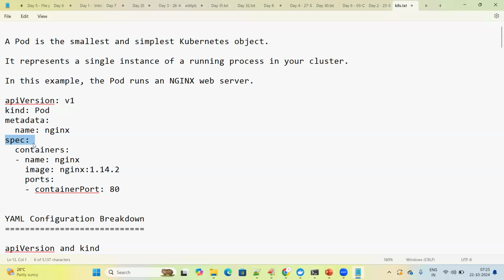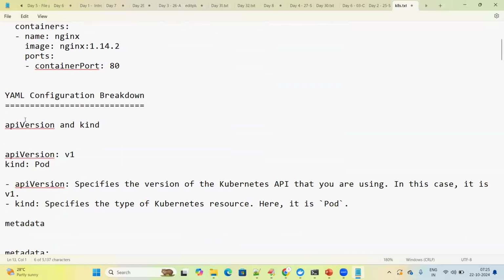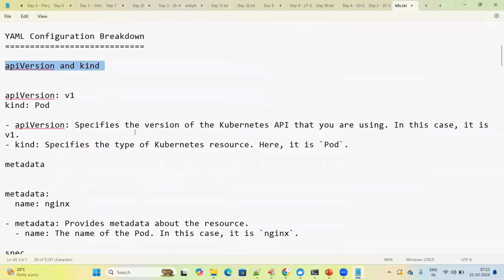If you want to look at the breakdown, let's understand what API version and kind say. API version specifies the version of the Kubernetes API. Whenever you create a pod, we need to use the Kubernetes API. This Kubernetes API is different for pod, and it is different for deployment. It is different from one to another. So if you are creating a pod, you need to understand the Kubernetes API. API stands for Application Programming Interface.